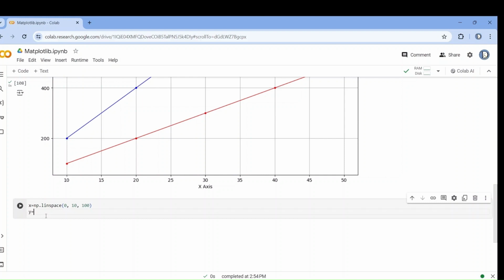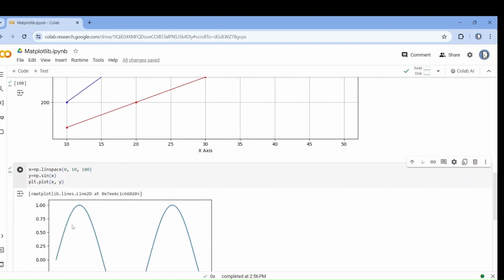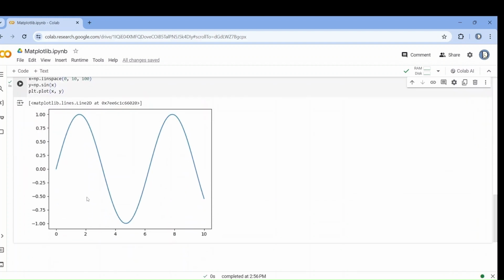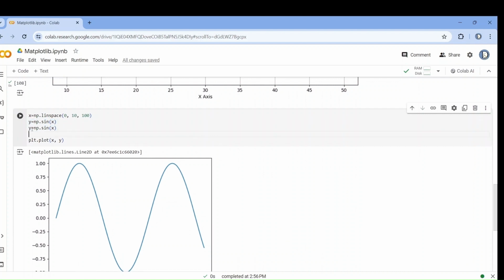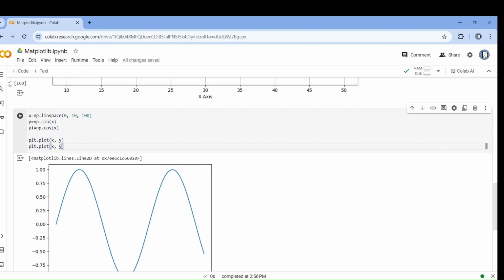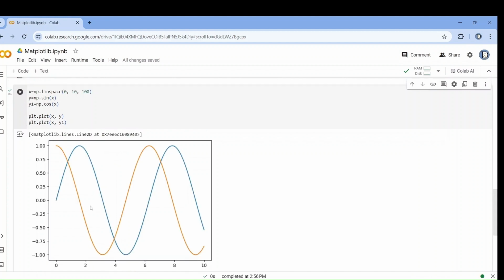Now create y equal to sine of x. Now write plt dot plot x comma y. Oh, sorry, I have to write np dot sin. Okay. Now if I plot, see, sine curve will be plotted. If you want the cos curve, same way you have to write y1 equal to np dot cos of x and plot, give it y1. Now run it.